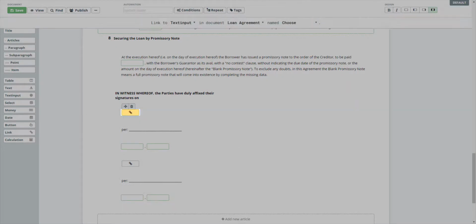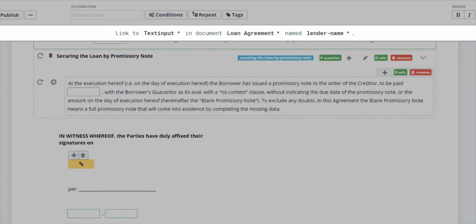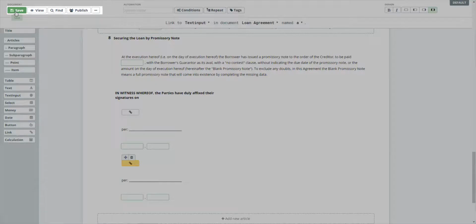I click on Link to, choose text input, in Document Loan Agreement Named, and here I choose the name of the text input from which I want to populate the text. Let's save it and check if it works.